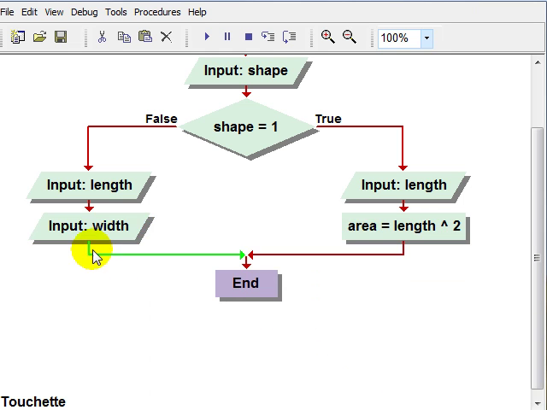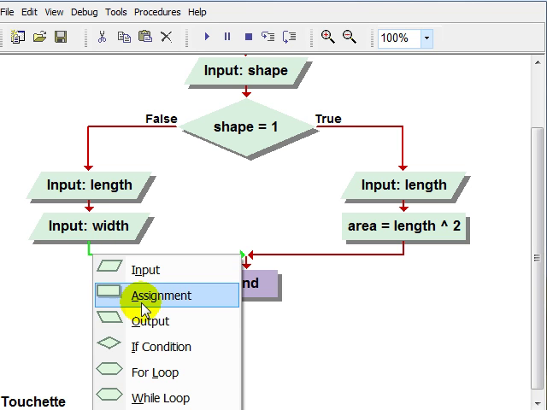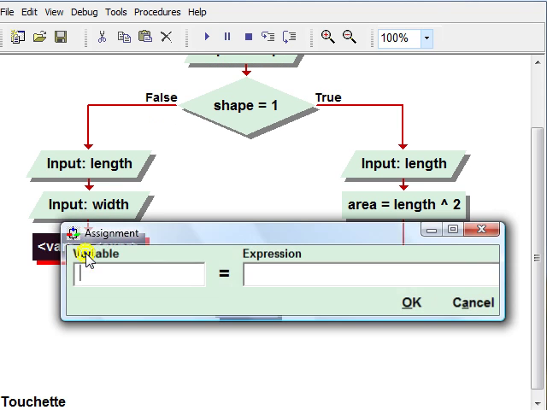Okay, we also need our assignment. We need to calculate the area. In this case, our formula for area would be length times width for a rectangle. And so we'll put that in.